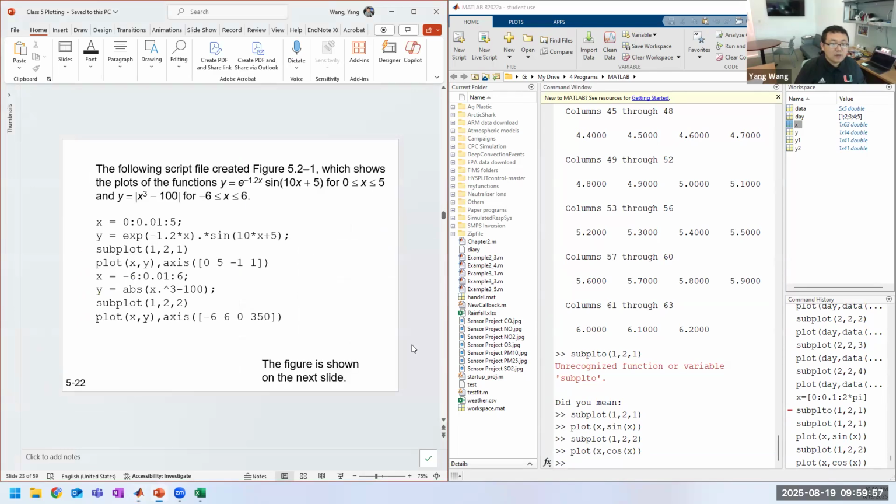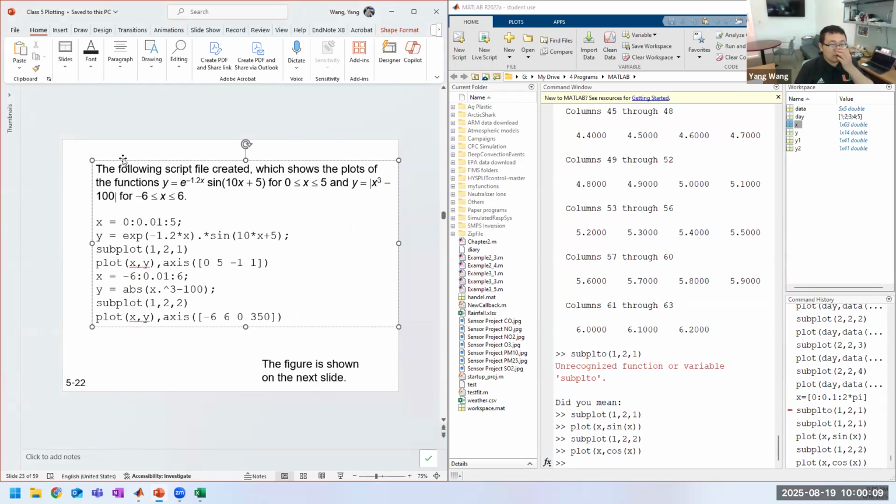Okay, so this is plot. And then there's another practice. So the following script creates a specific figure. Actually, it's from the other textbook that we talked about, which shows a plot of the function of this thing and the plot of the function of this thing. So you see it's actually quite sophisticated. So this is the x, this is the y, and then you have another set of x and y.